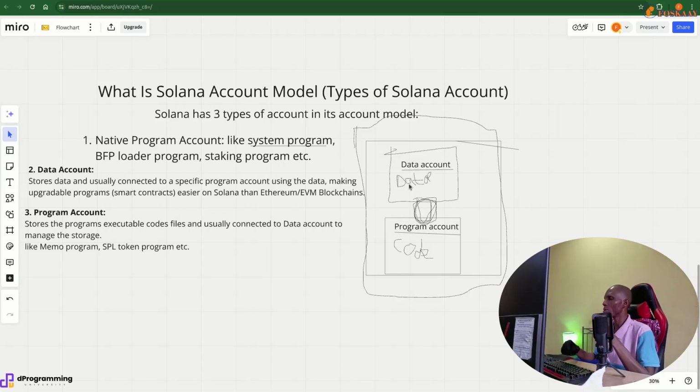You usually don't want to upgrade the data, because usually the data is from the user, maybe the funds they have, the amount of tokens they hold, the amount of NFTs they hold in your collection. You don't want that to disappear. So that is one of the major differences why this account model in Solana seems interesting, and it also helps make it upgradable, because now I can easily upgrade the code in this program without touching the data in the data account. You understand what I'm saying now? So having that account model really helps.